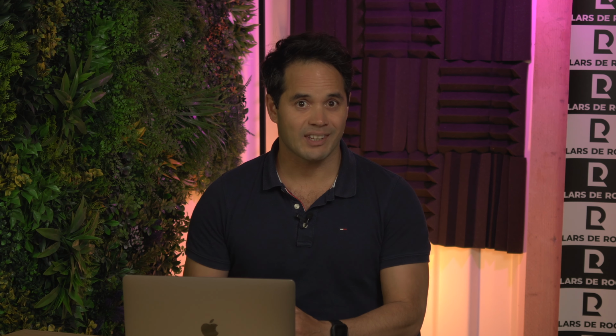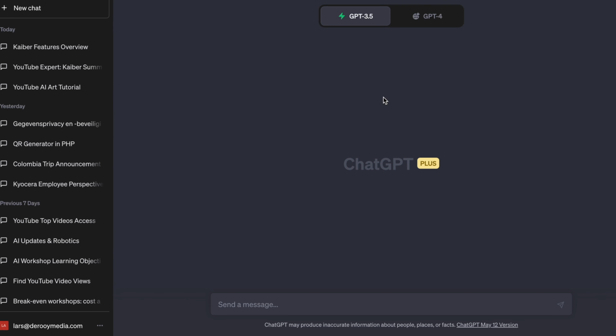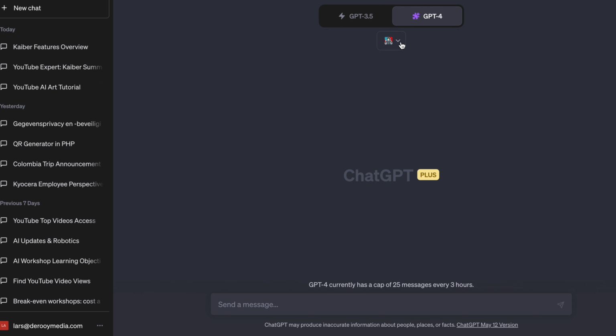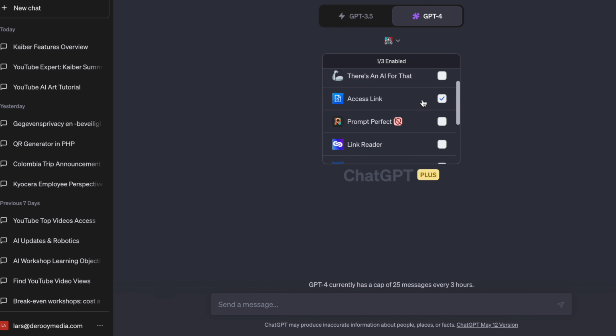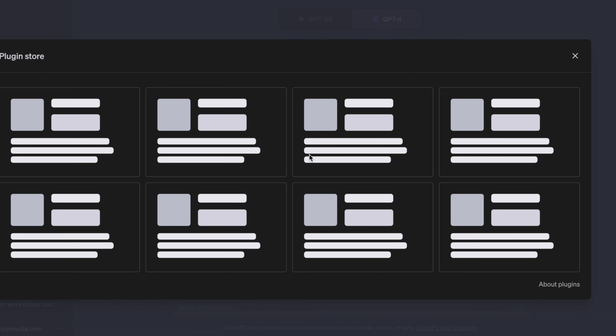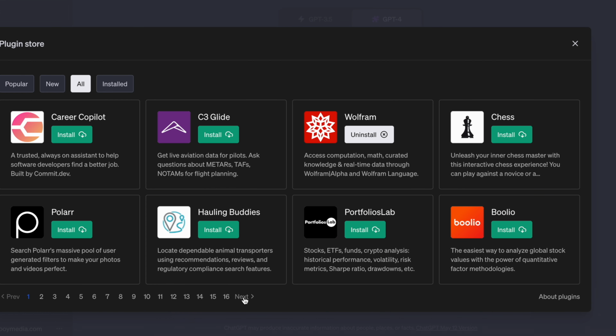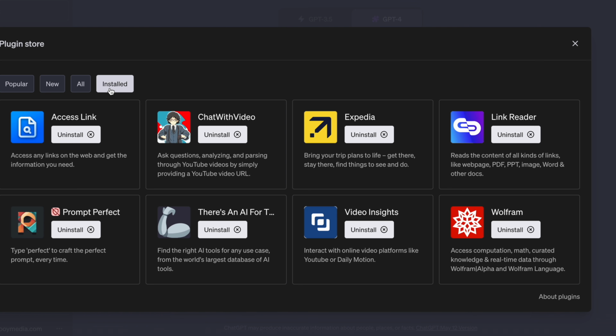How to use ChatGPT and the new future plugins. So here you are in ChatGPT Plus. You go to the top and then you see browsing, but we now want to go to plugins. So here you go to plugins and then you can select all kinds of different plugins. Look, these are the popular, the new ones. All you see are a lot of plugins and the ones you have installed.